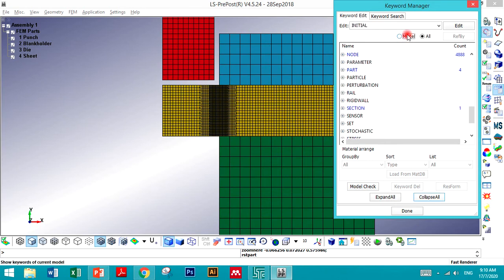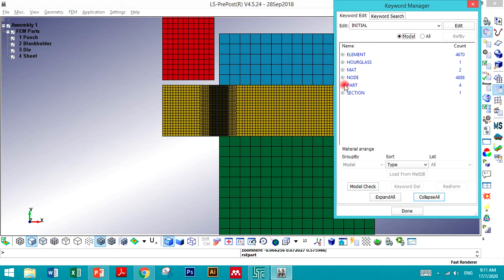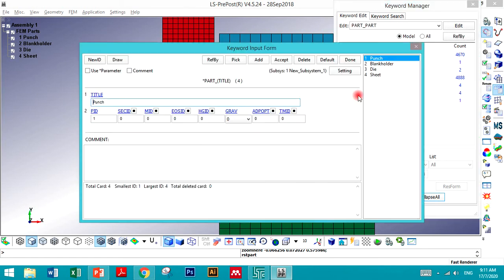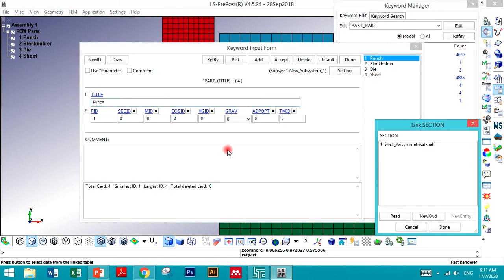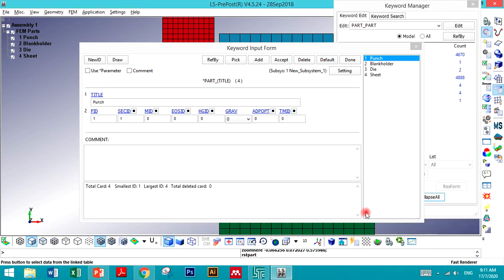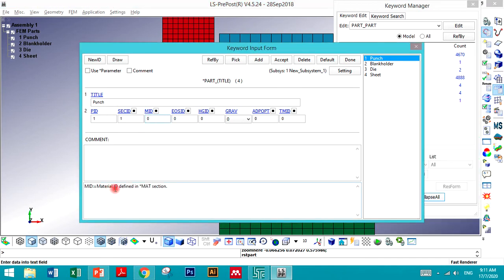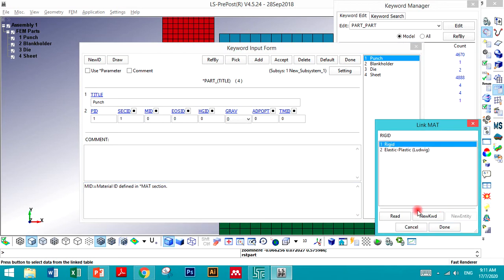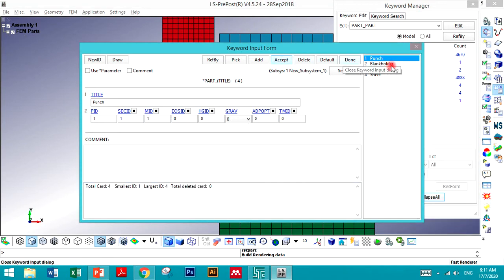Now we have it. So we go to model. So we have what we have here. Part. Okay, for the punch, we choose rigid. Right? Done. So for the material, here we choose rigid. Okay, accept.